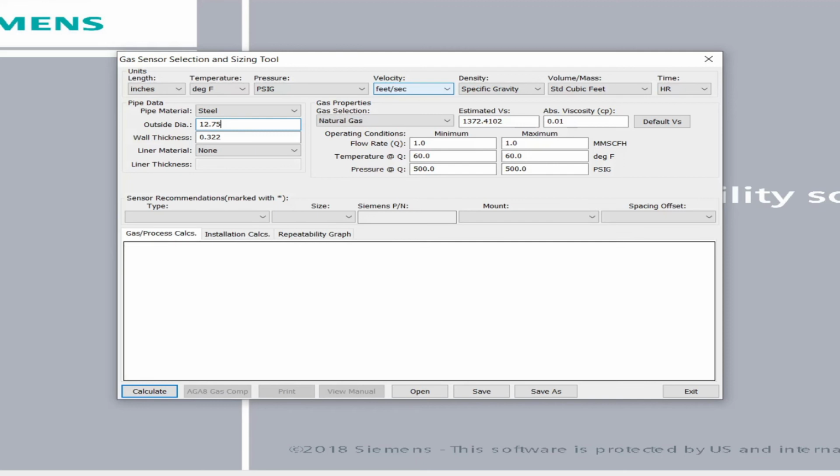Unlike the flow meter, which has built-in pipe tables, to utilize the FS200 tool, you'll need to know your actual pipe dimensions. These dimensions are readily available online. You can look up pipe schedules and wall thicknesses for various dimension pipes, or you can always contact Siemens Technical Support for information about pipe dimensions.